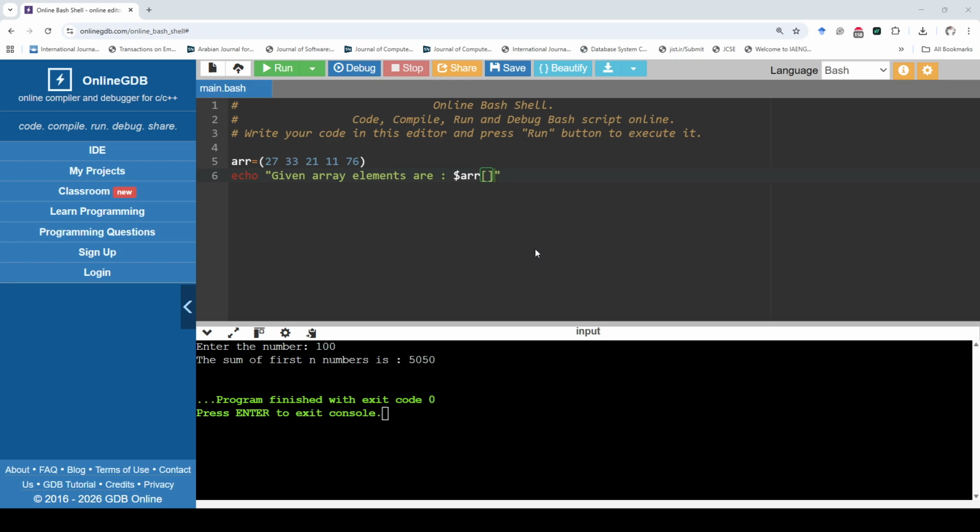Yes, any guess? Shall we define one for loop and print? How do you print the array elements? Any guess?